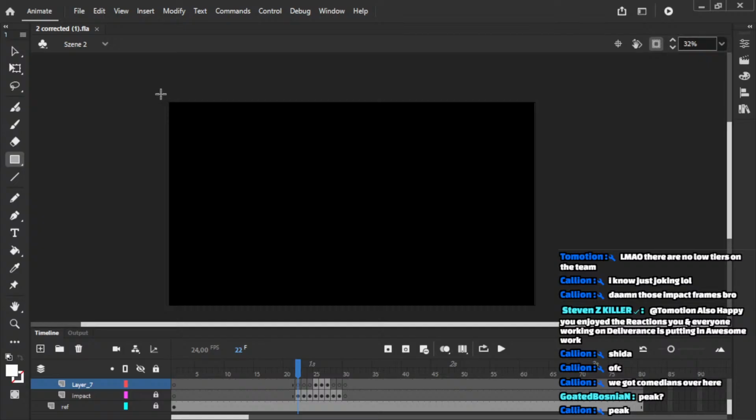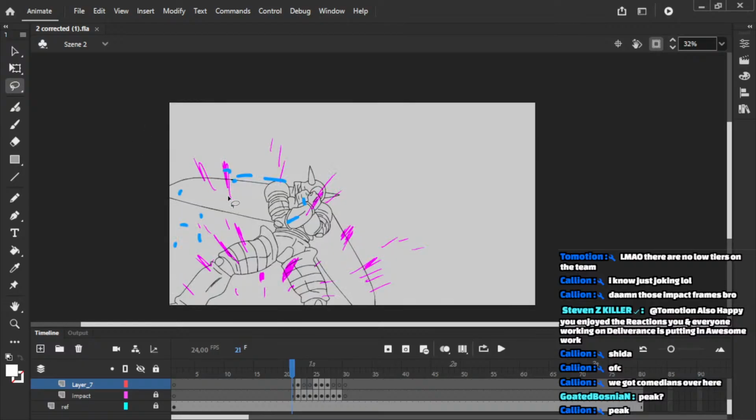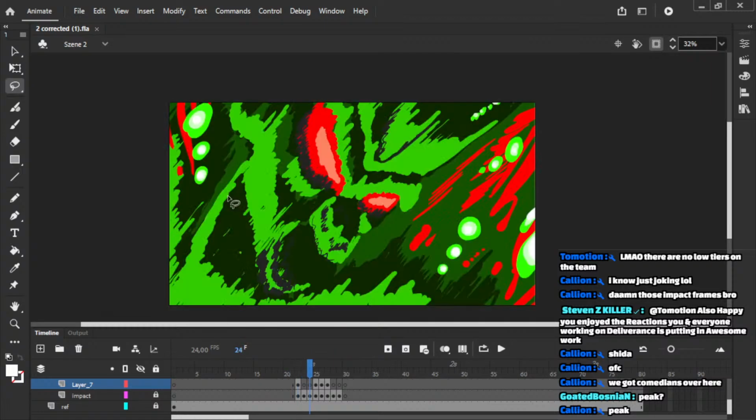So you usually do like a white solid, and then you just used the lasso tool. Oh, dude, you're bringing back memories. I used to do that a lot, even with effects. Yeah. Holy shit.